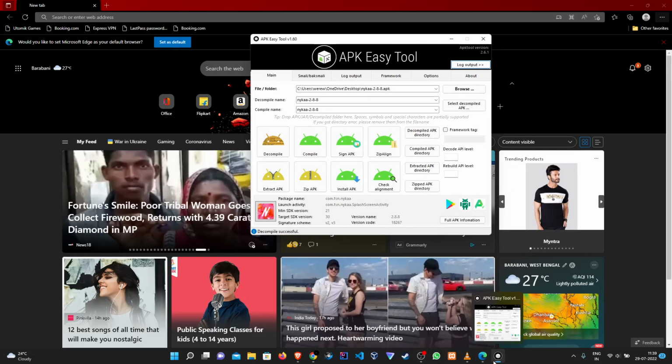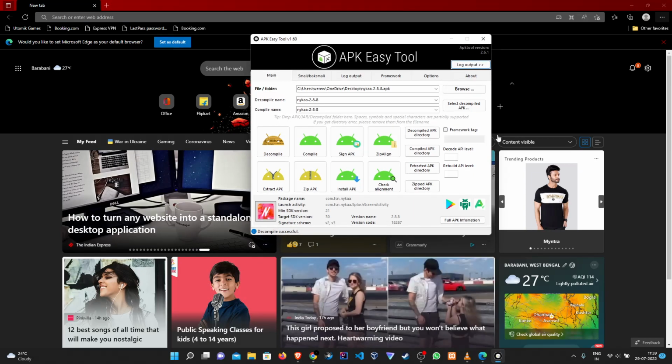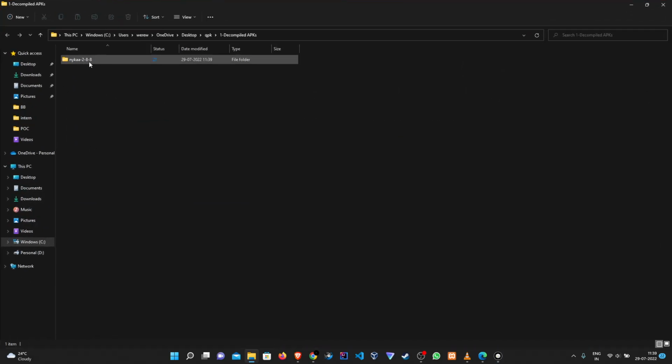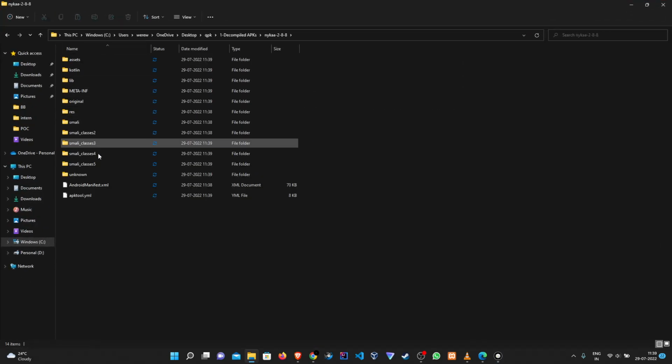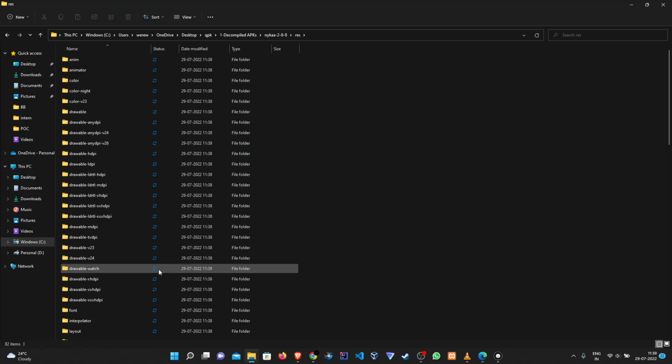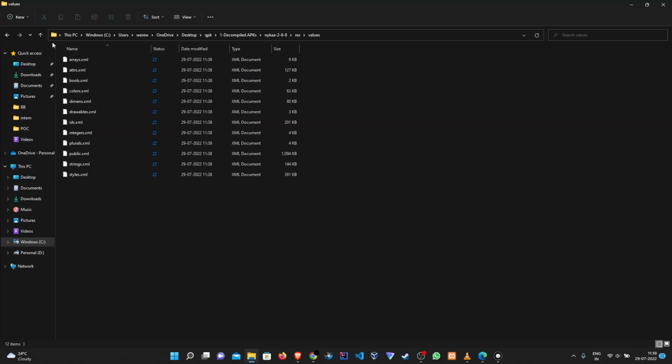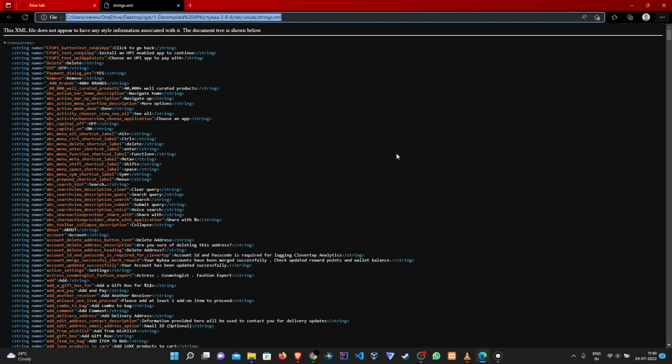The decompilation is successful, and we can go to the decompiled APK directory and search for our file. This is our file, and we can see there are a number of folders and files through which the APK is compiled. We have to go to the res folder, then move to the values folder, and we can see a file called strings.xml. We have to open it.